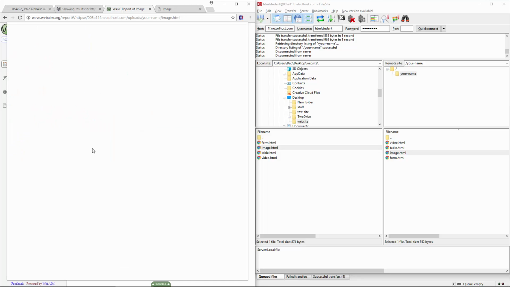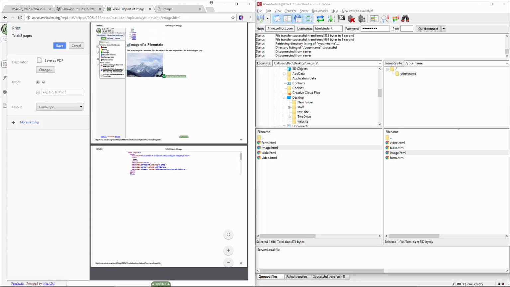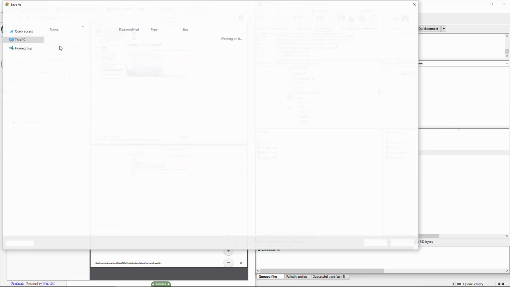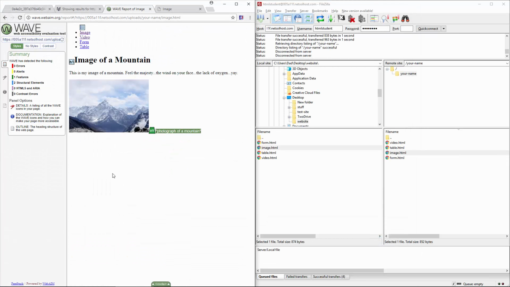So you want to Control-P that page as well. That'll bring up a printable version of the page. Click Save. And since we saved in our desktop website folder last, we're going to save that PDF as well. Send those 2 files to me, and you are good to go.